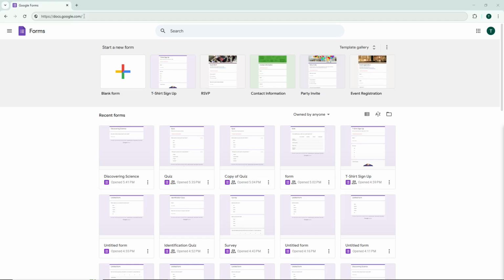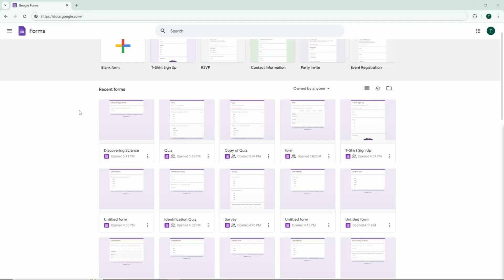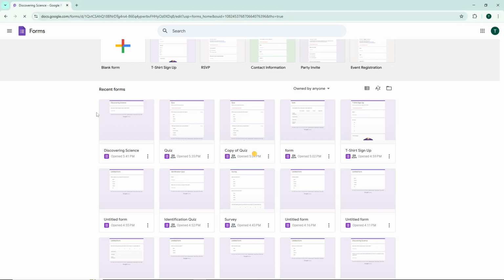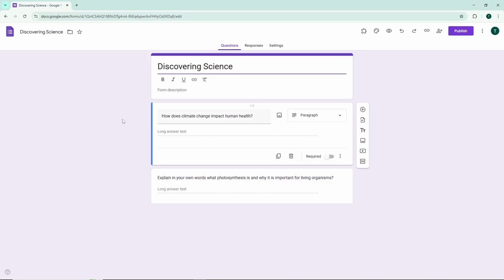After logging in, you'll land on your Google Forms dashboard. Here, look for the section labeled Recent Forms. This displays all the forms you've worked on lately. Go ahead and click on the form where you want to add sections. This will open up the form in edit mode, allowing you to make all the necessary modifications.